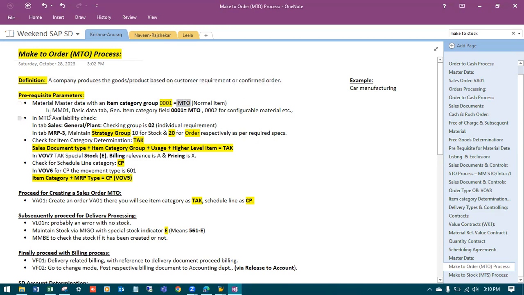Well, I believe you guys are aware how to create a material master in MM01. Last week we saw how to create a material master. In that, we'll have the general item category field as 0001 for make to order scenarios.